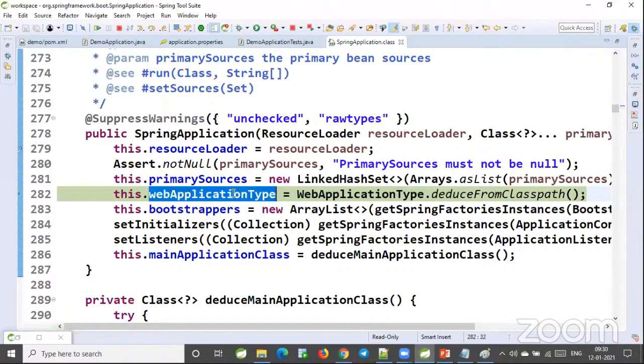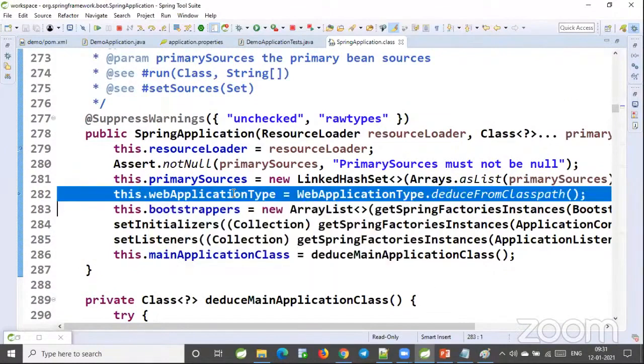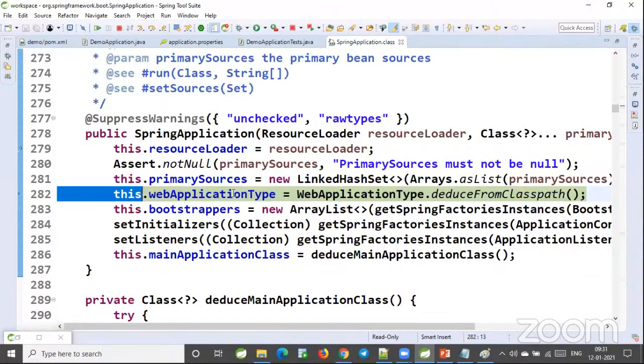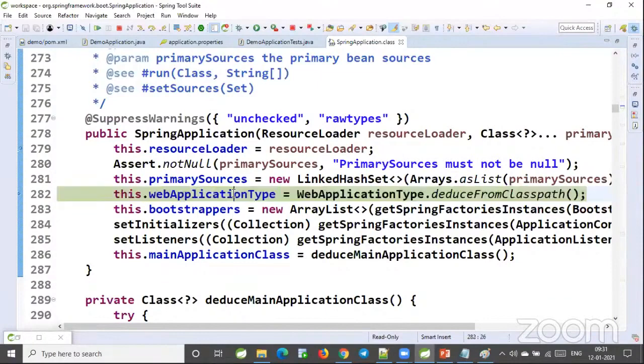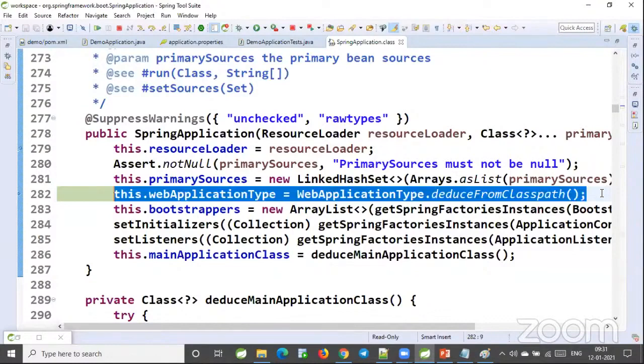Where are we going to use it? The web application type is used to create the IOC container. If your application is reactive based, it will use one class to start the IOC container. If your application is a web MVC type, it will use some other class to start the IOC container. If your application type is none, it will use another class to start the IOC container. Guys, do you understand? A lot of depth is there in this point. Did you understand the purpose of deduce from the class path now? I told you that is important.